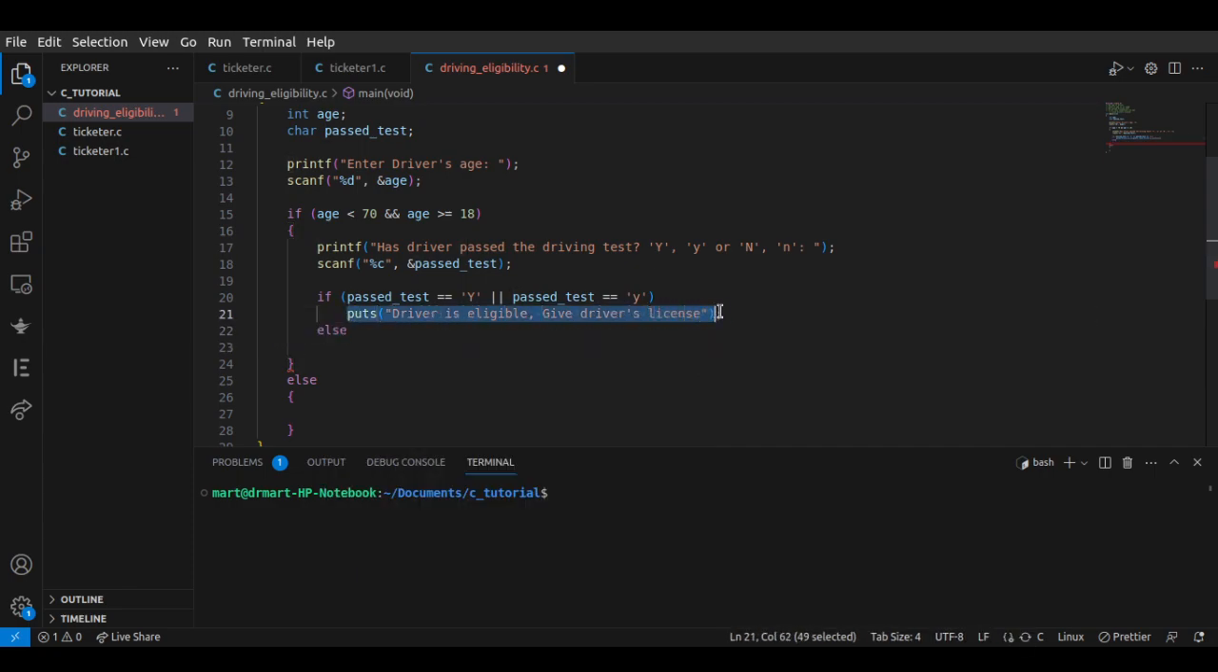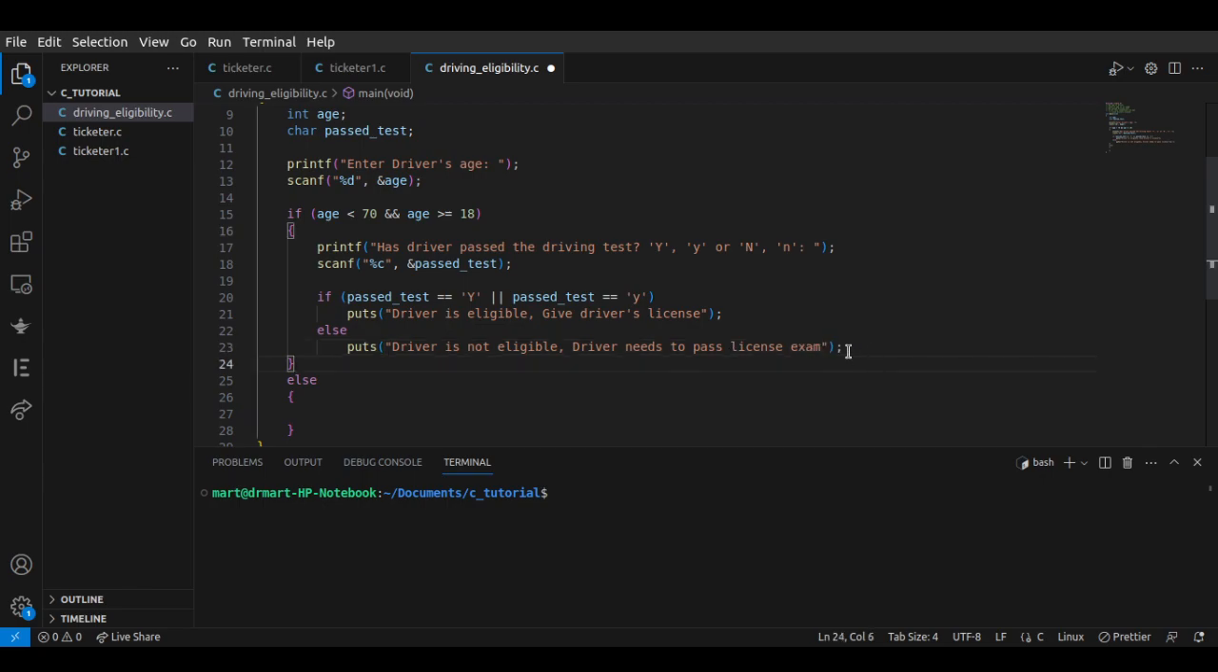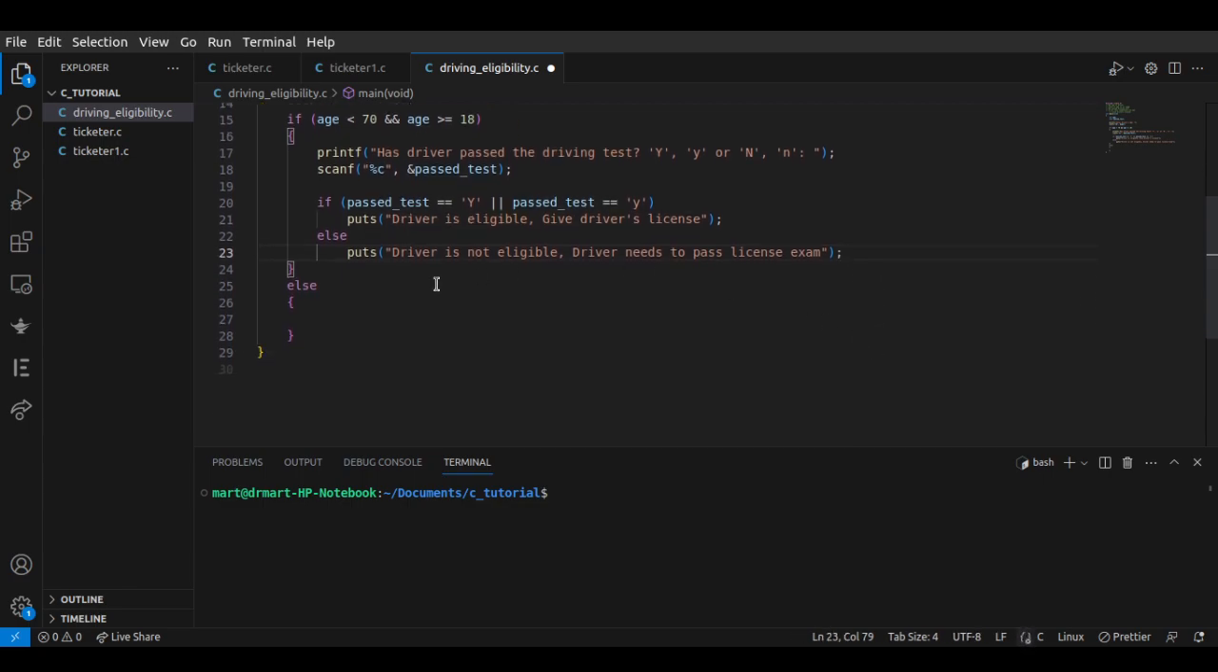We can print driver is not. So let's just put this here. Driver is not eligible. Driver needs to pass license exam.